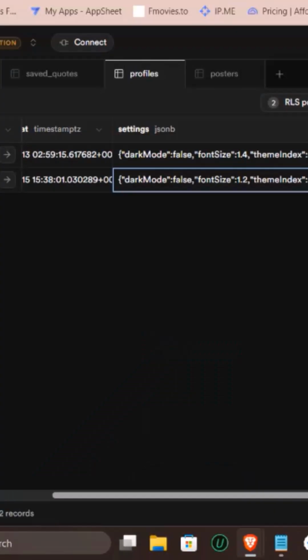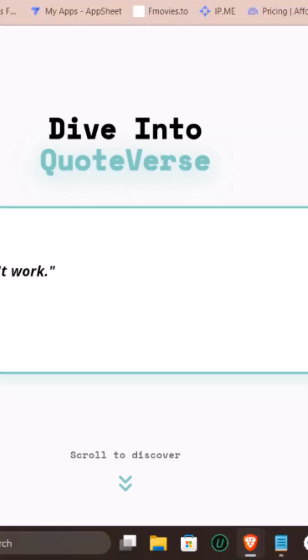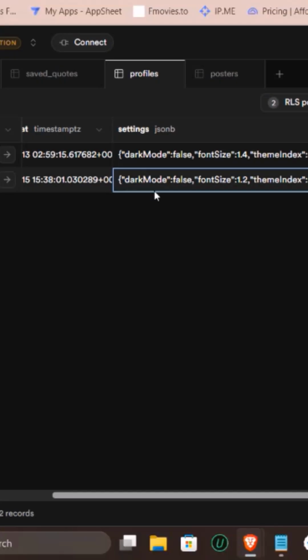So I'll just refresh it. So we just refreshed it, and we can see the dark mode has been turned again to true, and all settings have been synced.